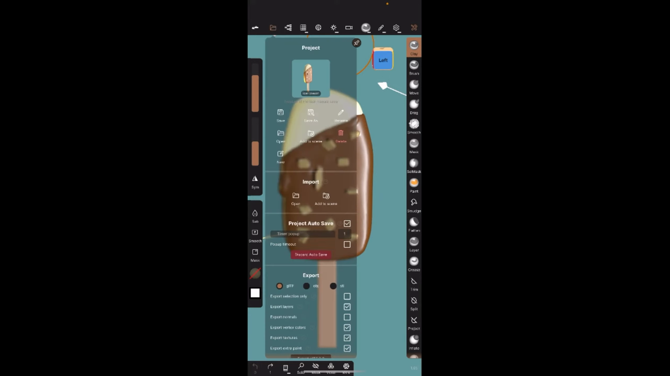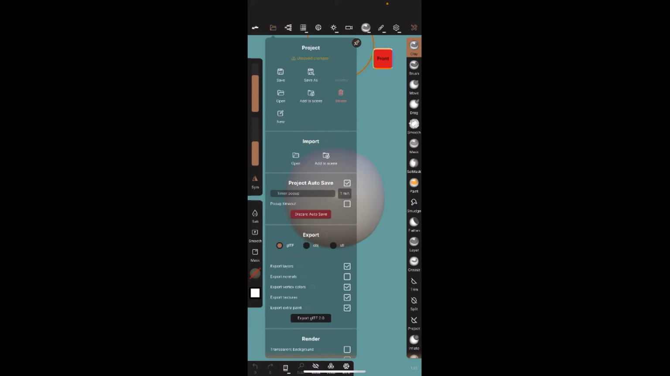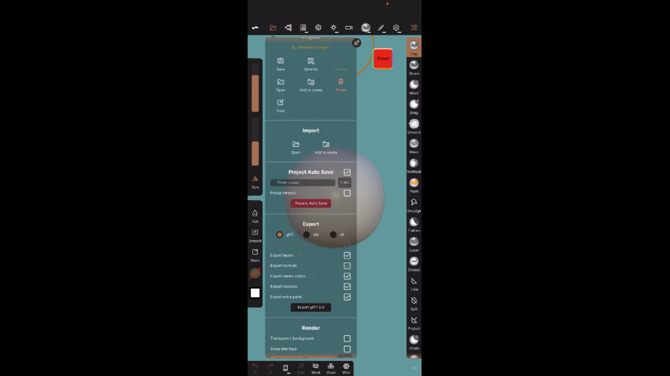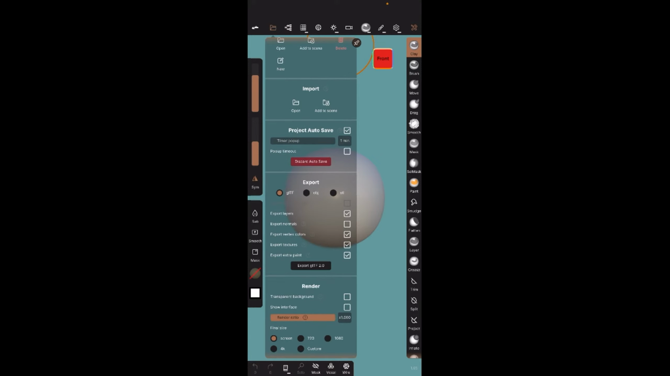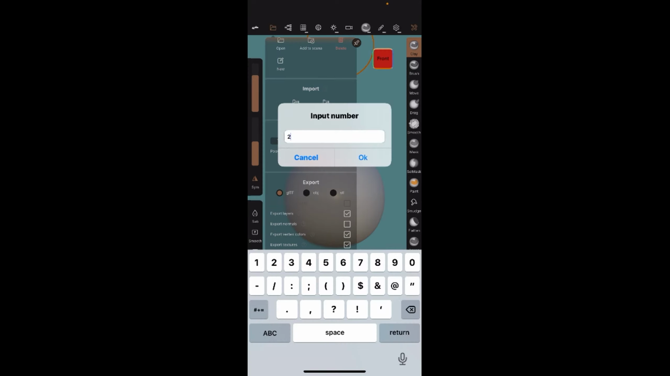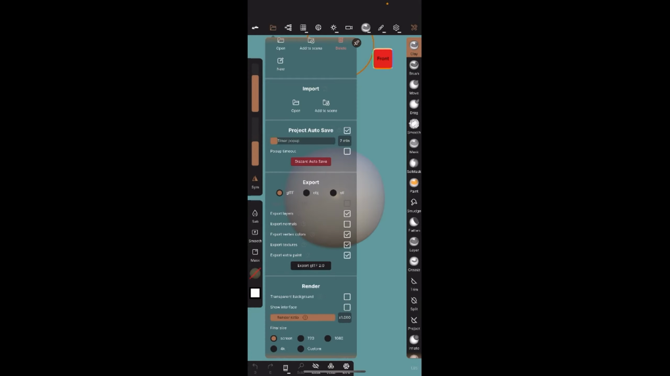So let me go open a new scene. As you can see, I'm gonna set up my autosave to 2 minutes. Just click this button to make it do it automatically without obstructing your process.